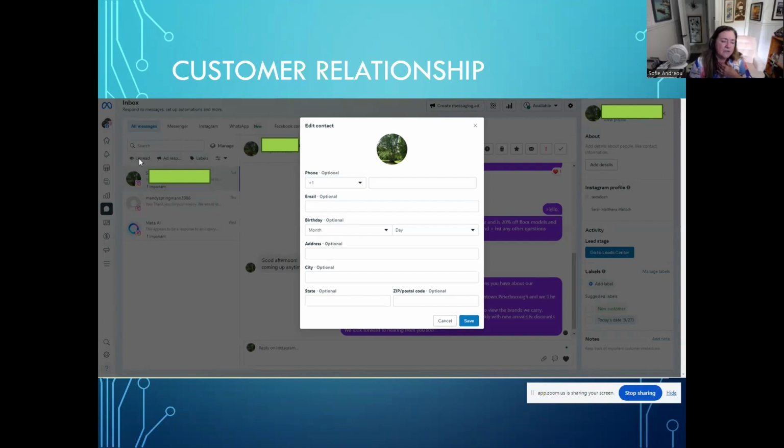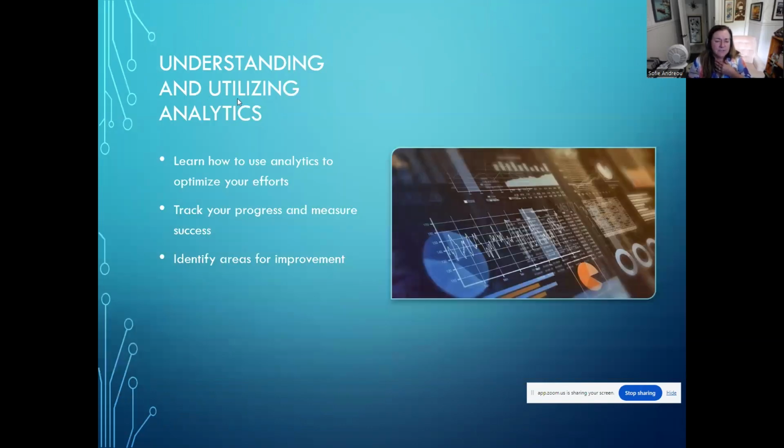Here you can see it says unread, or I can add them to a label. Pretty powerful. And again, a lot of this one client that I work with use this all the time. That's the one that has clients over 50. So, understanding utilizing analytics next. Learn how to, the analytics just help you get better and better.